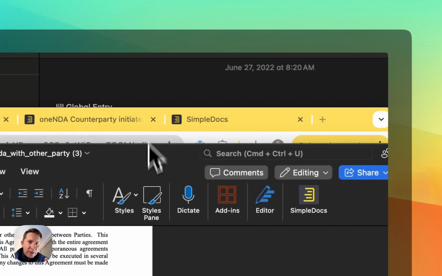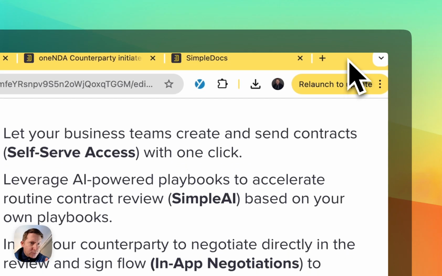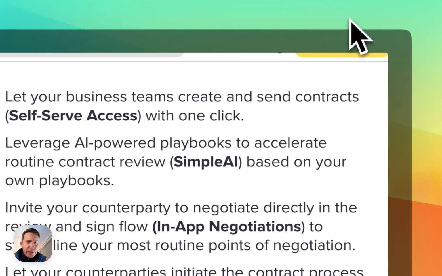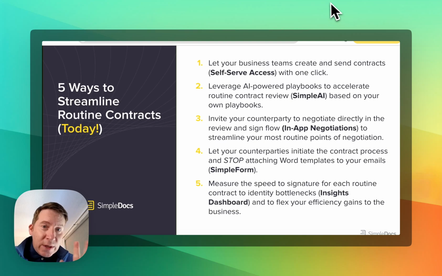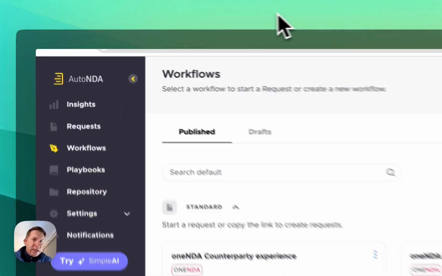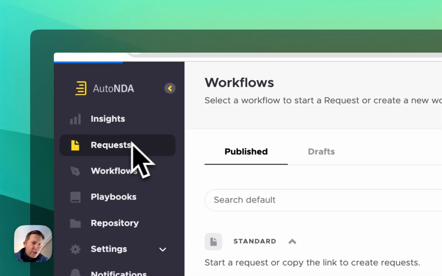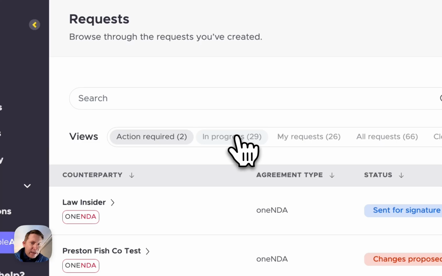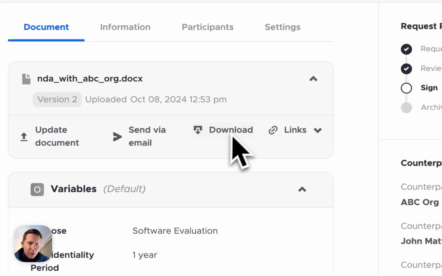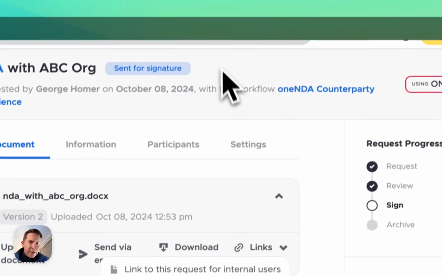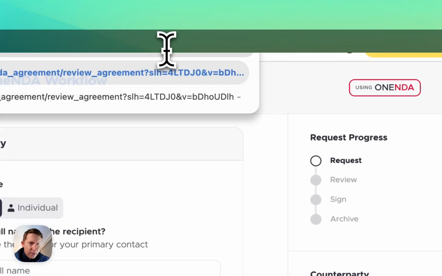Let's keep rolling here. Let me jump back into it. Number three, invite your counterparty to negotiate directly in the review and sign flow. What the heck does that mean? So it means that in the instance where you have, I'm going to go and find an in-progress non-disclosure agreement. I'm going to grab a link to that document.